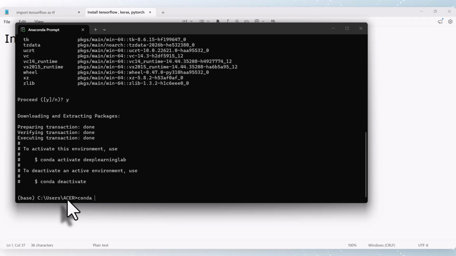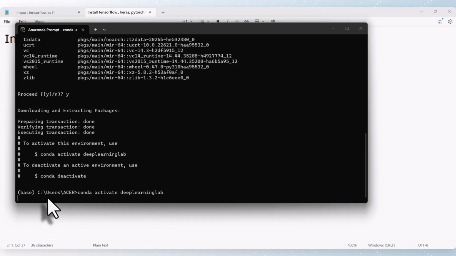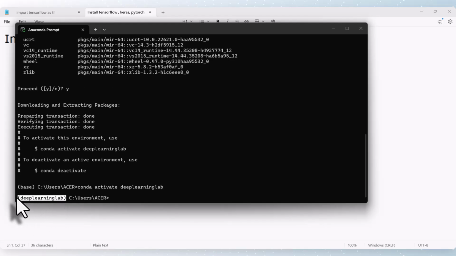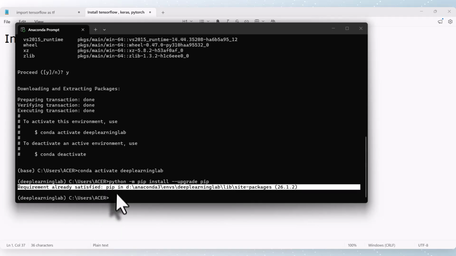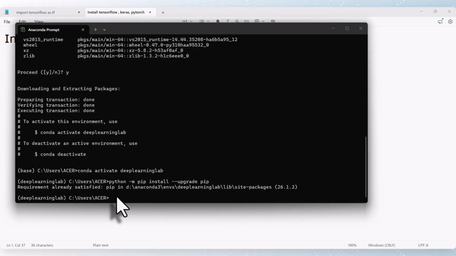You can activate this environment with the conda activate command: conda activate Deep Learning Lab. Now you can notice that the environment got changed to Deep Learning Lab. In this, you can upgrade pip by using python -m pip install --upgrade pip. This command is going to upgrade your pip. It is already upgraded.